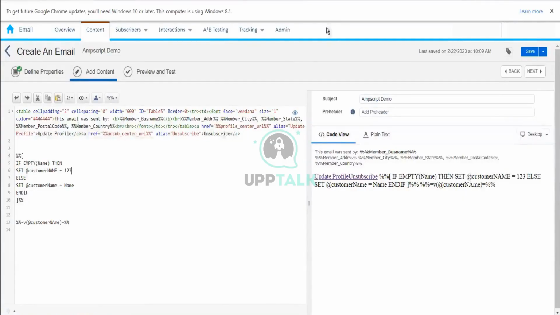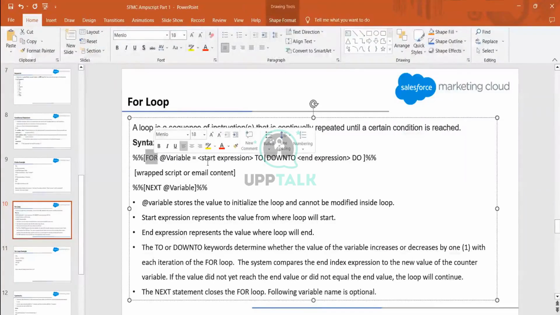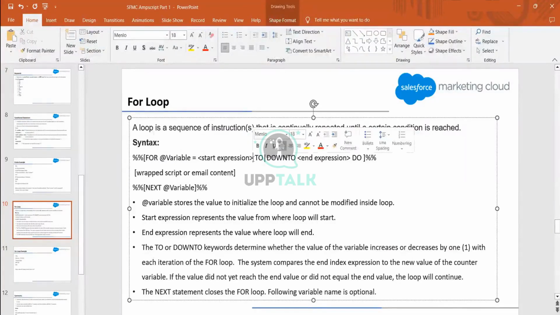Now let's understand what the syntax is and how we can do that in AMPscript. Syntax is very simple: we have to use the for keyword and then tell the system where we need to start. Let's say we need to start from 1. We have to use a variable, the counter, over here, and then the start expression, then to, which means it will go up, I mean, it will go from low to high.